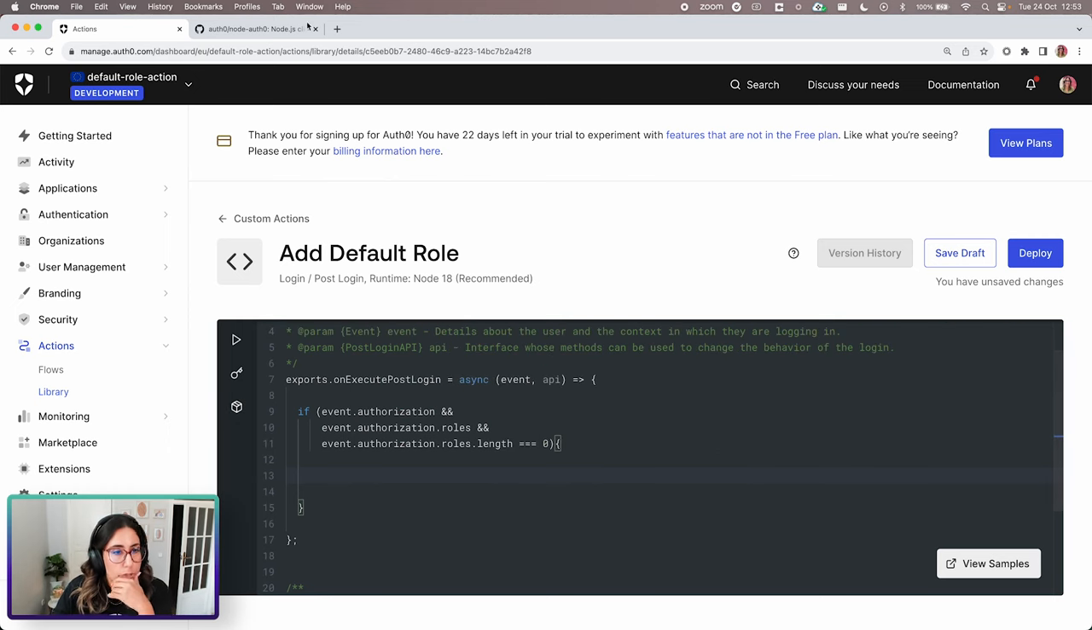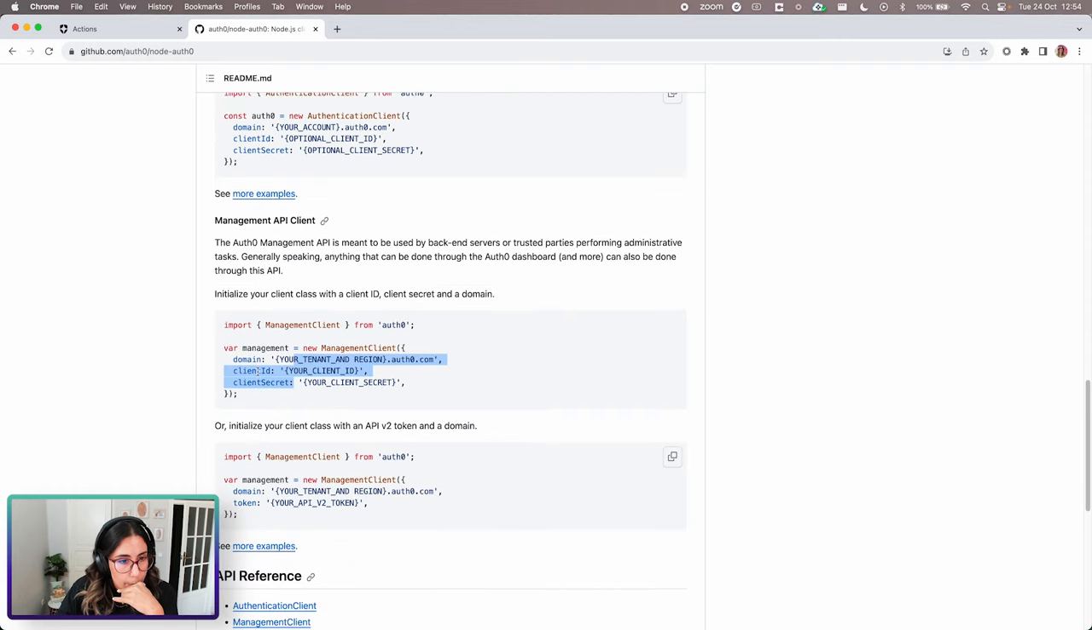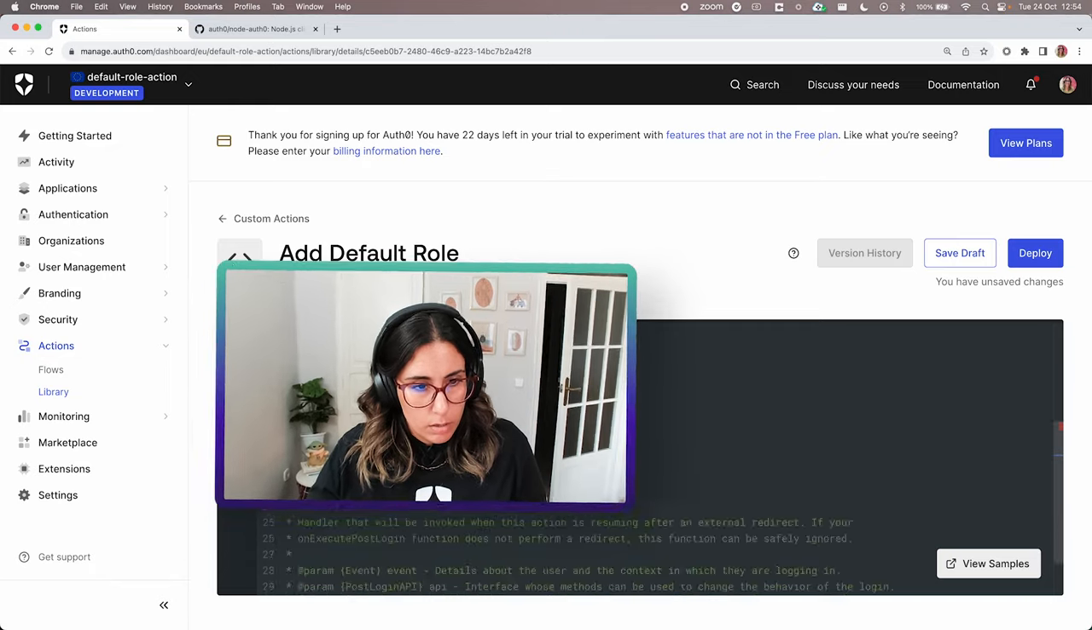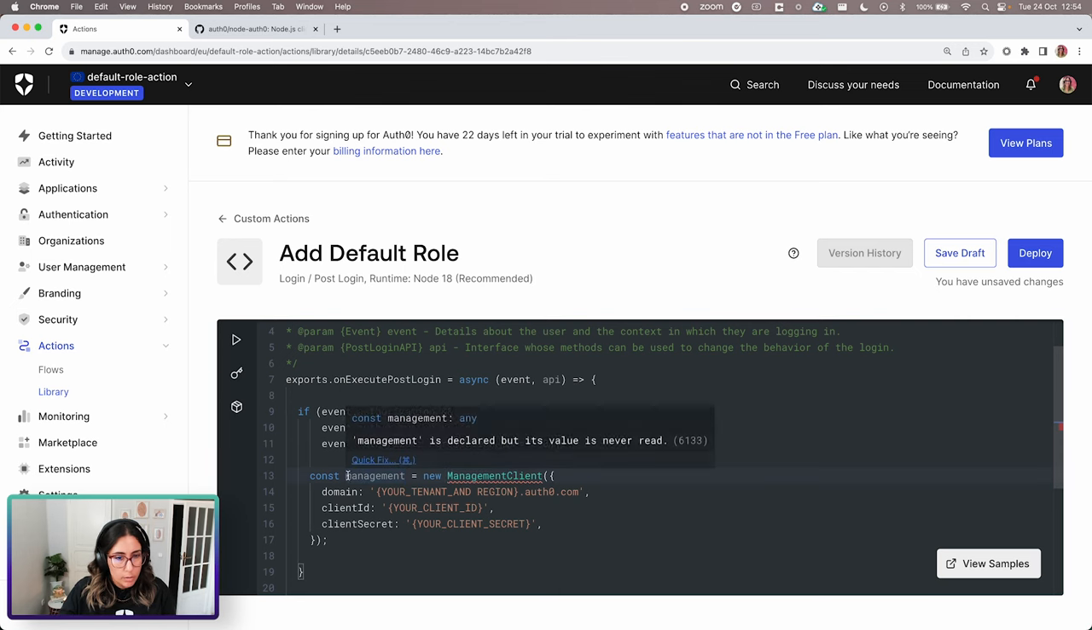The next thing we need to do is, where am I? Here. We need to initialize the management client. So I'm going to go ahead and copy this and put that right here. Okay, so I think we're gonna have a constant here instead, and we can call it management, and this creates a new management client, and this is complaining that it cannot find the name management client.